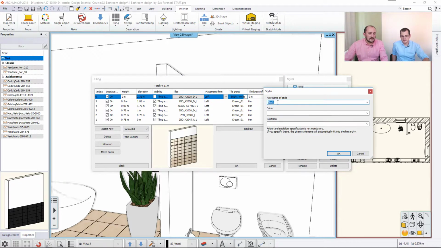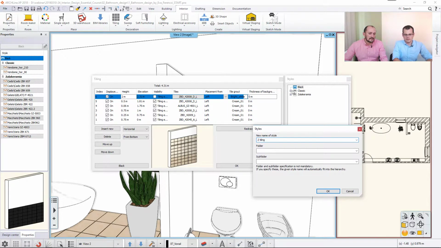Okay, so you set up your style, you saved it. What's next? Now I just quickly save it. Let's say this is some sort of Z tiling or something like that. That's just a name. You can name it after the maker. You can name it the way you can remember that. You can even create folders and subfolders to further organize it.